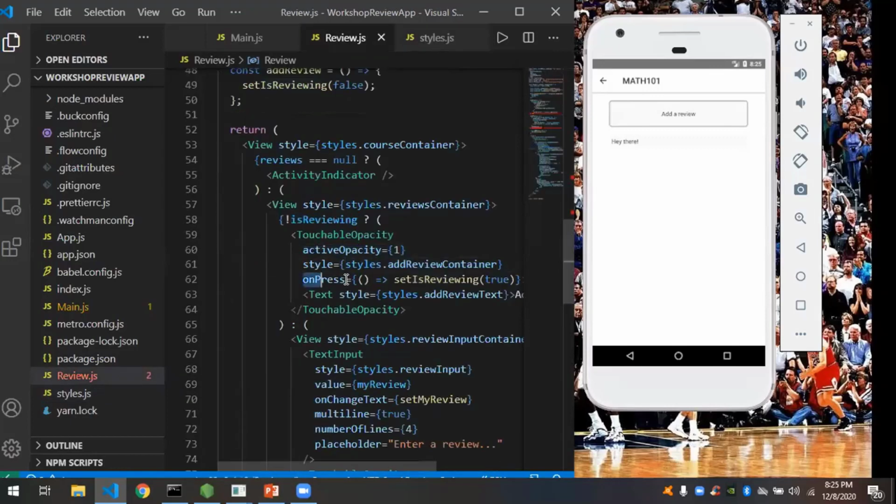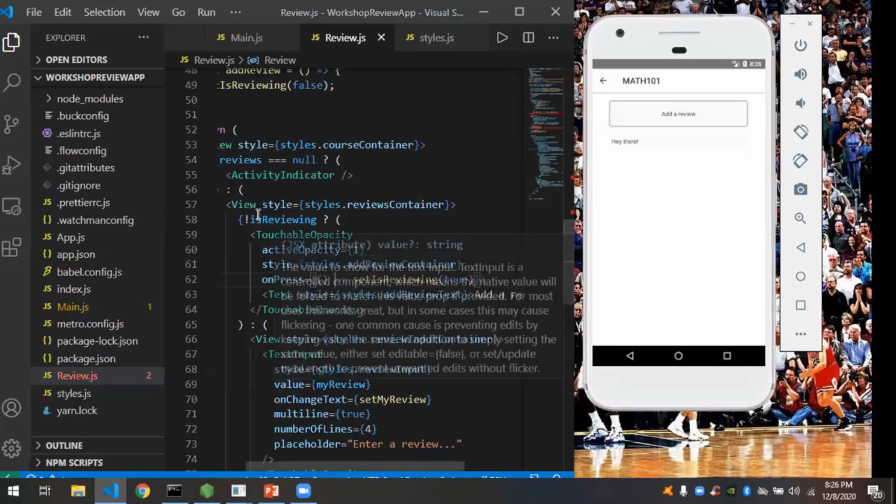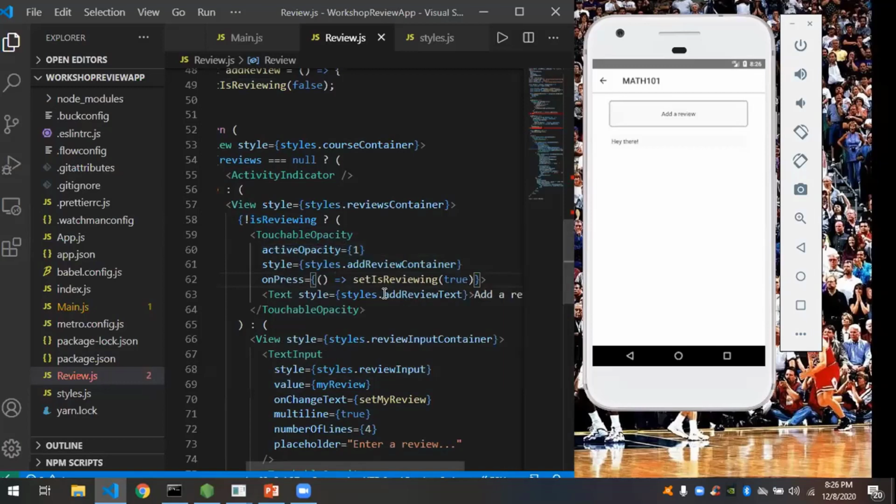Onpress. So when we press it, we want to do something. We pass a function to execute. Essentially, since that logic for showing something based on the value of some variable happens by itself in JSX, if the variable is true, it shows this over here, and if it's false, it shows this. We shouldn't do anything essentially value.